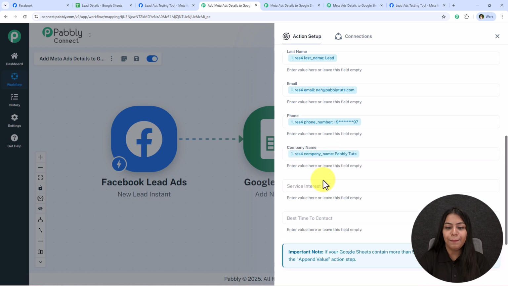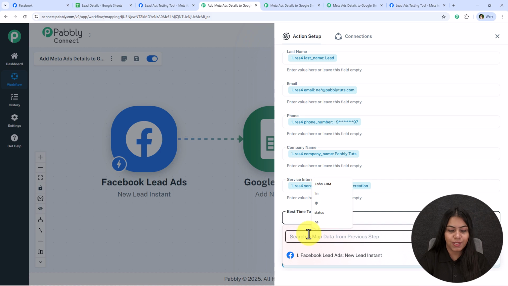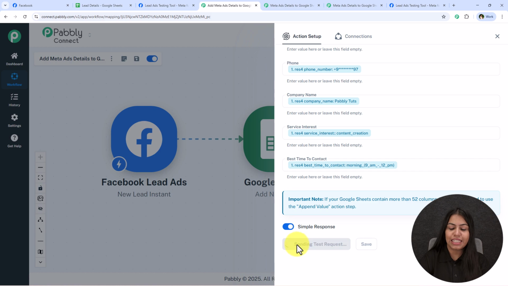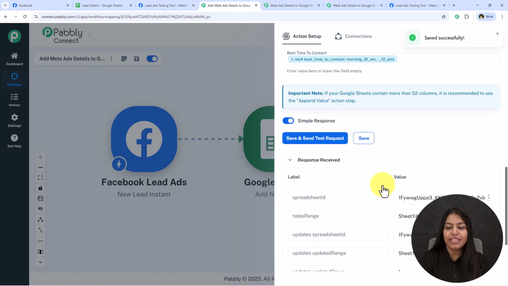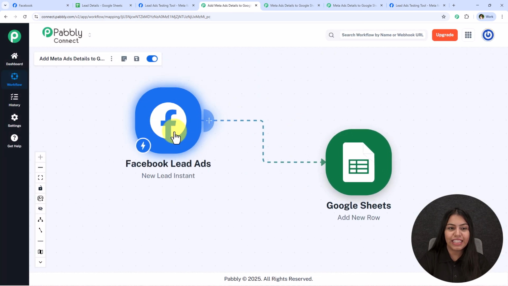And once we completely map these details, we're going to click on save and send test request. So as you can see, I've successfully mapped all the details. Now I'm going to click on the save and send test request. Once I click on it, we have received the positive response that we have successfully added the details in our Google Sheet.